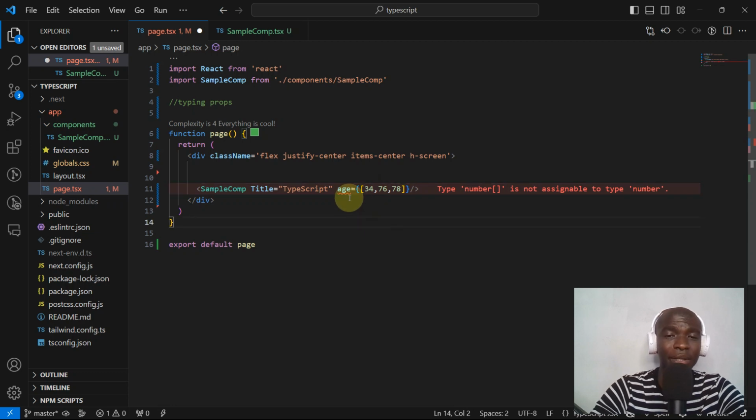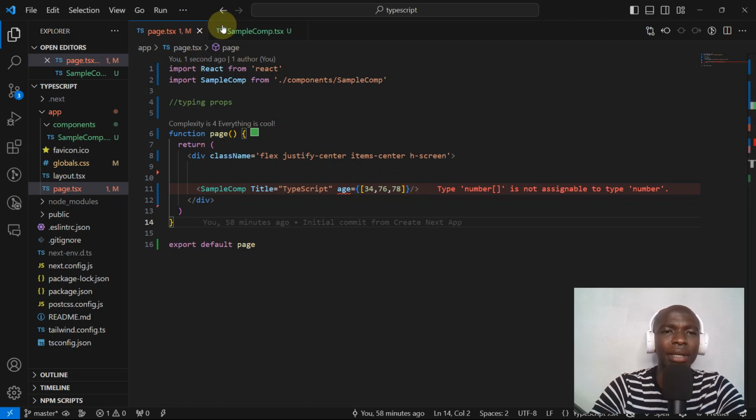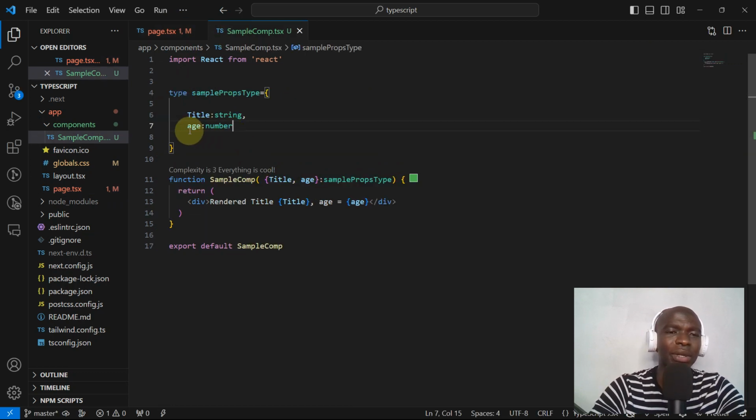As you can see, TypeScript is telling us that we are having a problem. Type array is not assigned to a type number, which, this is an empty array. Okay, it's fine because this is an array of numbers. When we look here, we are receiving only a number, which becomes a problem. So how do we type an array of numbers? This is how we do it. You just put the square brackets here and click save.